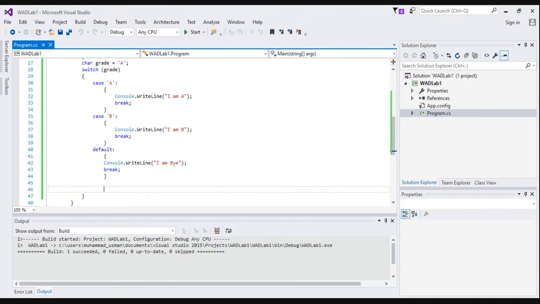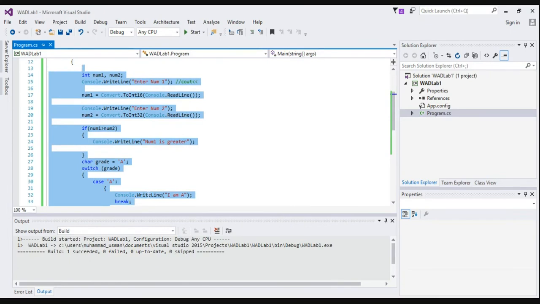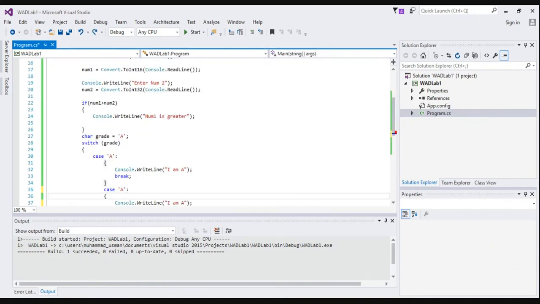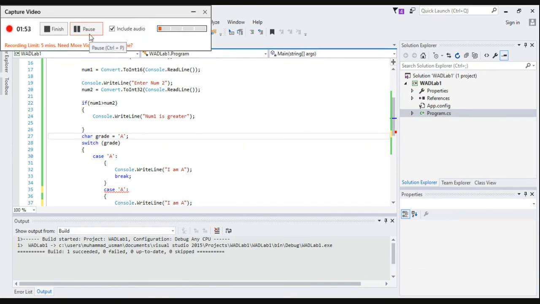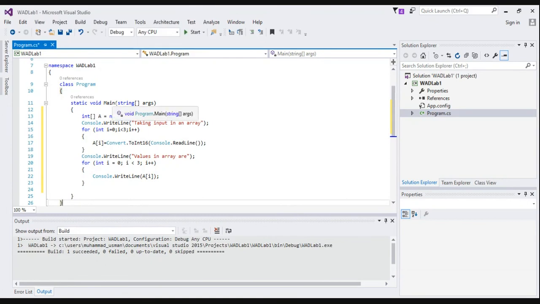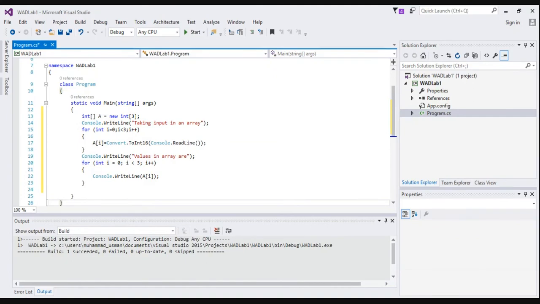So now, if you want to use an array or an iterative structure in your program, how can you create an array? If you want to use an iterative structure using arrays, you have to create an array. If you want to create an array, you have to follow this syntax.